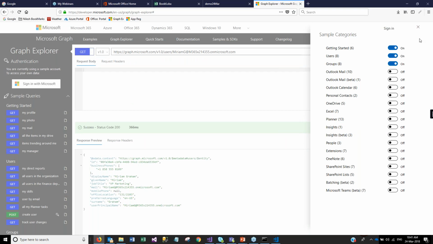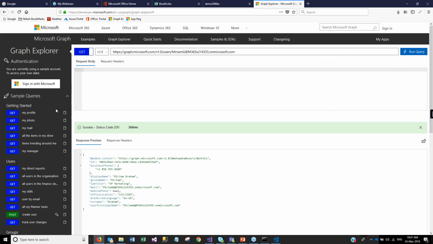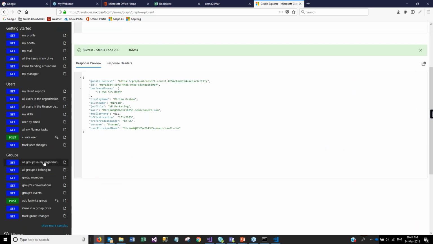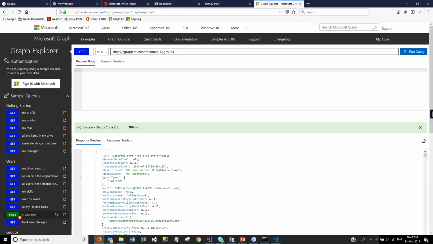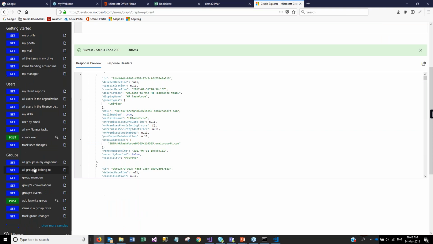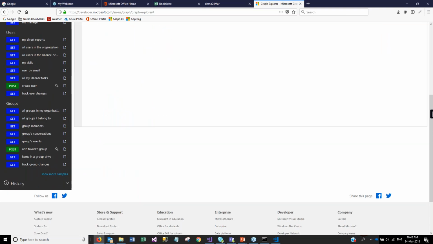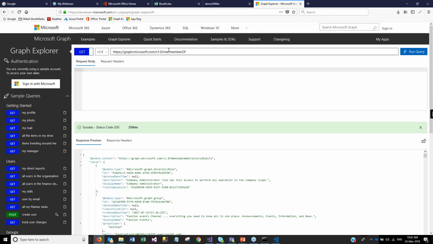I'm selecting, let's say, groups, and I'm closing it. So this says groups. These are all the groups being created into your organization. All groups into which the user is part of. So it is simply me slash member of. So whatever groups are there, it will be shown over here.